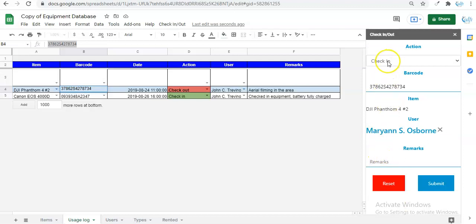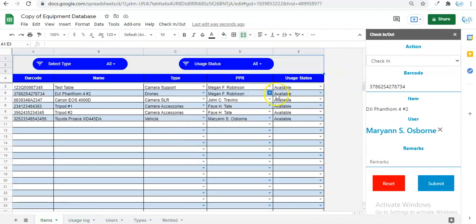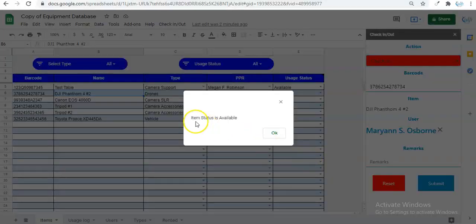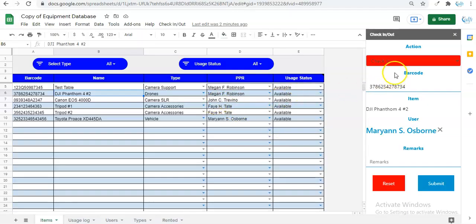Now see, this is checking in this barcode, but it is already there, it is already available, this DJI Phantom 4. So this is already available, means it is already in stock. So right now if you do submit, it will show you an error, item status is available, right? So if item status is available, you cannot check it in.